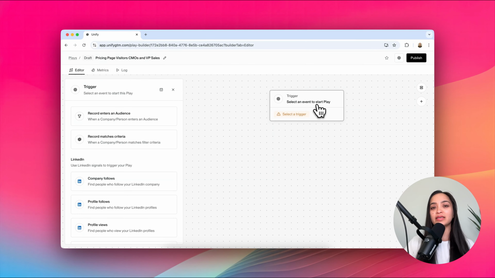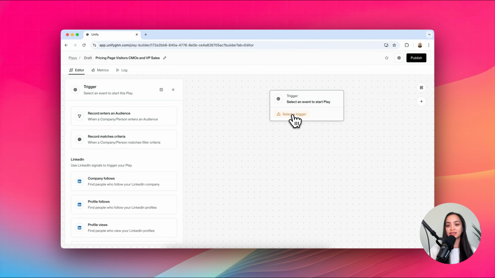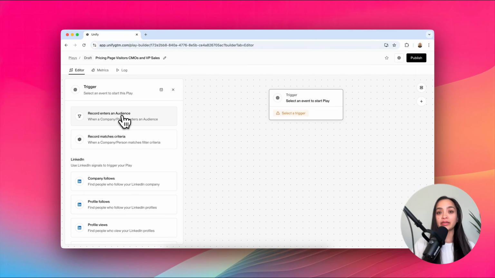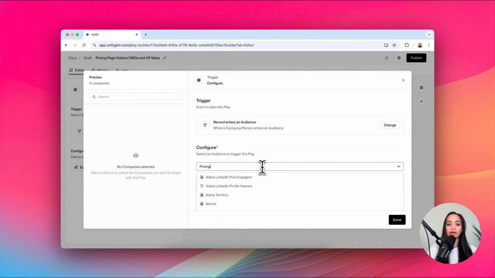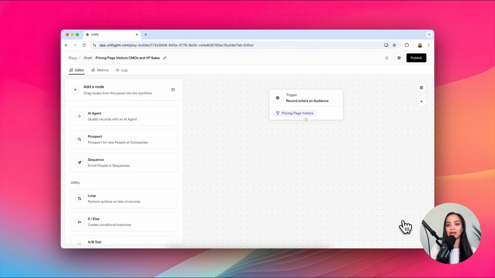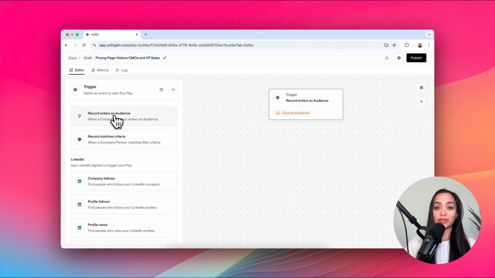The first thing we will see is the trigger node. This is what fires off the play and is where we define the audience. Let's click Select Trigger and click Record Enters an Audience. If we predefined this audience before, we can find it here, click Pricing Page Visitors, and click Done. But let's create it from scratch here.